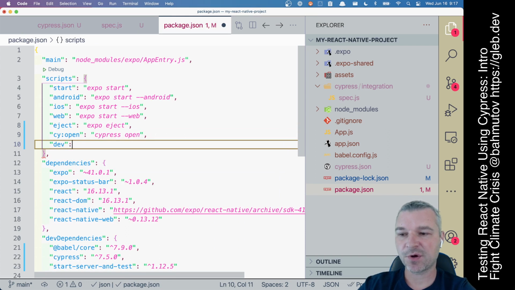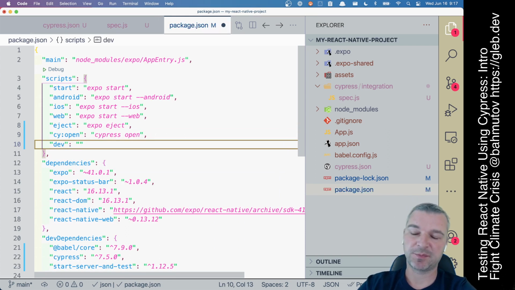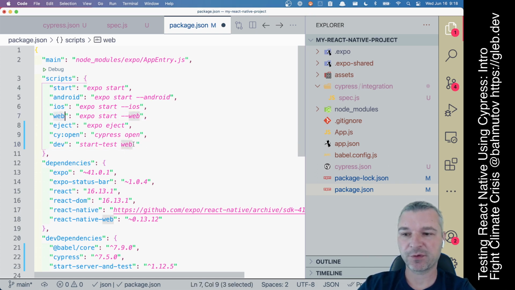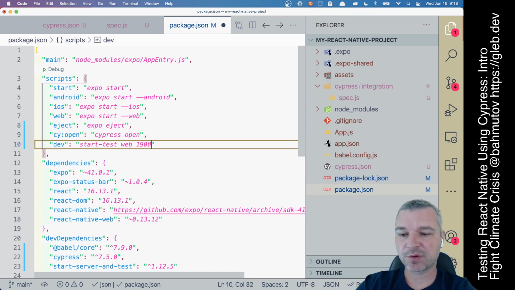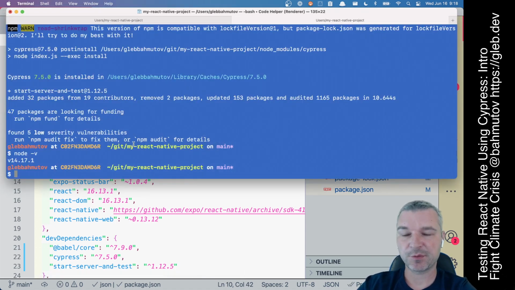Okay, so let's go to package.json and we'll add a script command, cypress:open, and we'll add a dev mode command, or npm run dev, where we'll say start-test, which comes from the start-server-and-test npm module. And by default, we want to run the web script, so it will run the web script. And once the port 19006 answers, then we'll run Cypress.